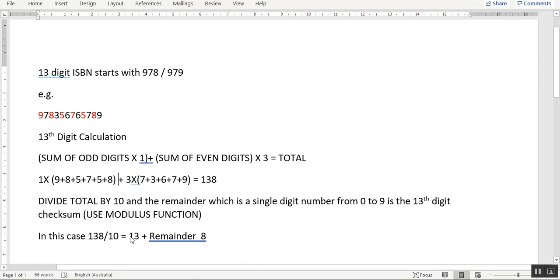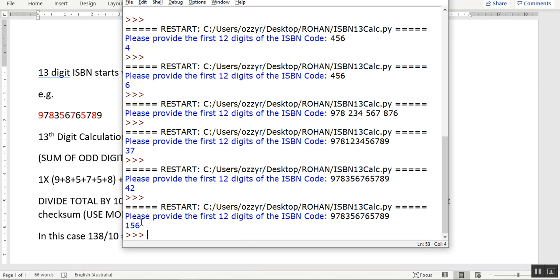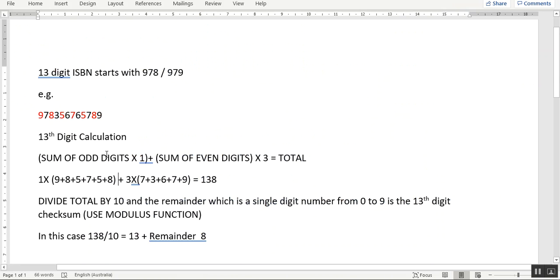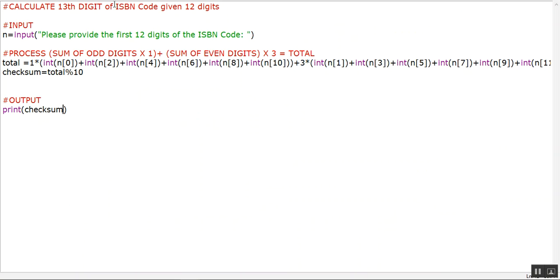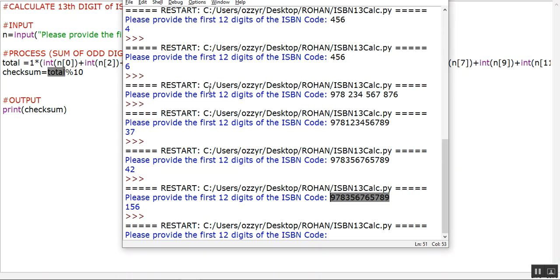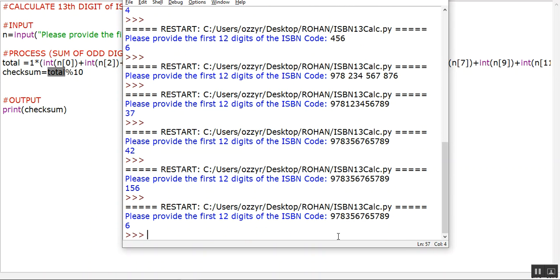So it should give me 6 for the same value. I'm just going to copy it and run this again. I'm going to save it and run it again. So the final part is to do a modulus 10. And that's 6. 6 is the remainder.